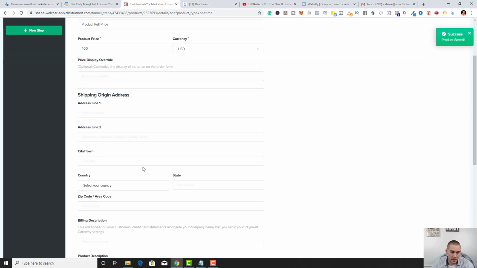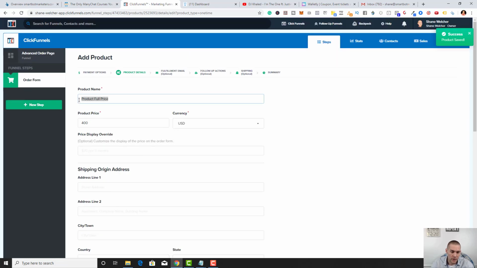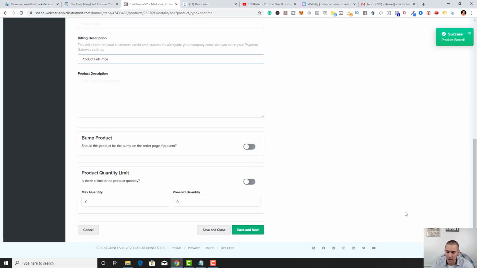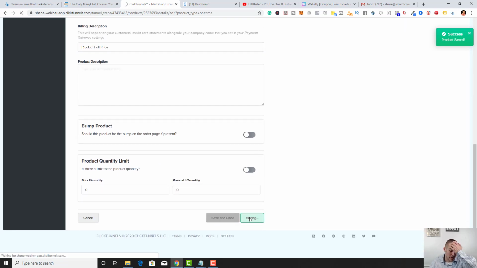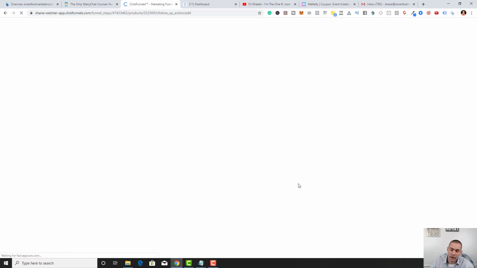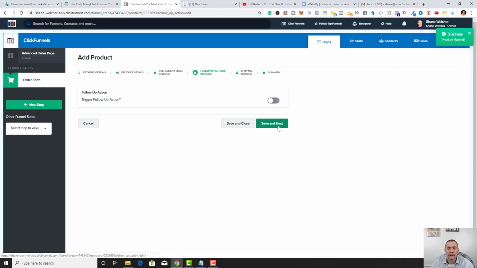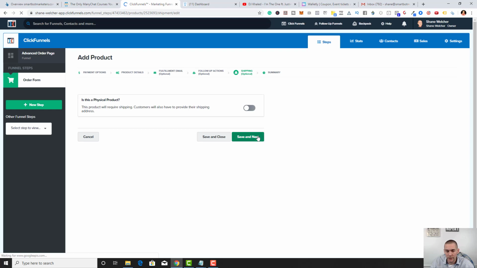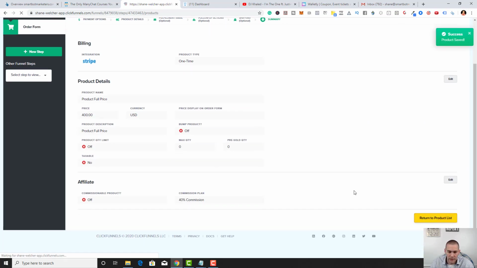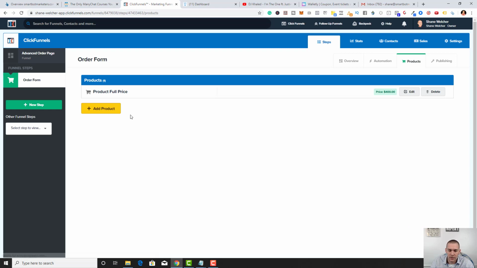Then what you want to do too is put this product name down here as your billing description, because that's what's actually going to show on somebody's credit card, and that way they know exactly what they're buying. If not, they're going to get a lot of chargebacks, and you don't want that. You definitely want to make sure you don't get chargebacks.